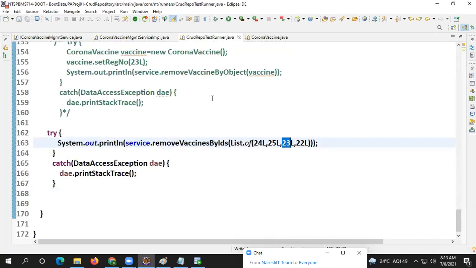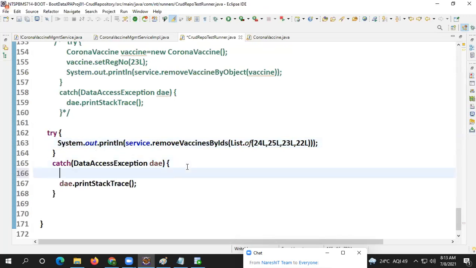Now, actually, I want to have a message. Okay, guys, now tell me here. DAO dot, here also I will write a message. What is the message? Sysout, problem in deleting records. Okay. Problem in deleting records.